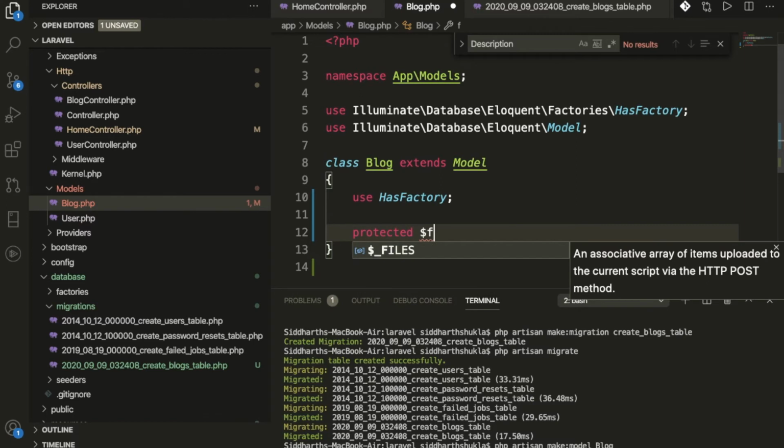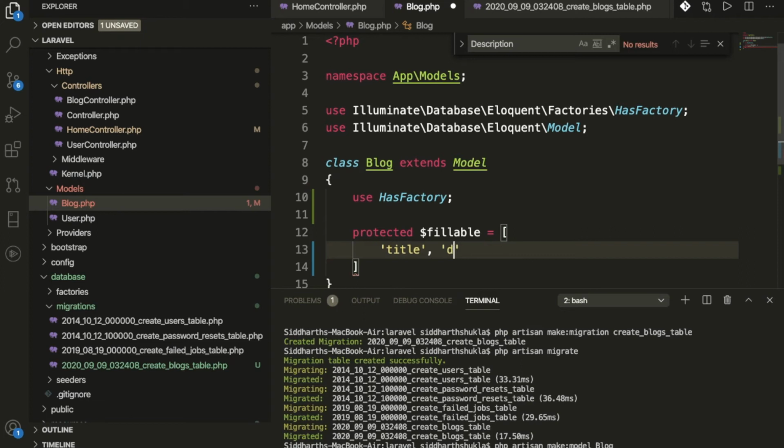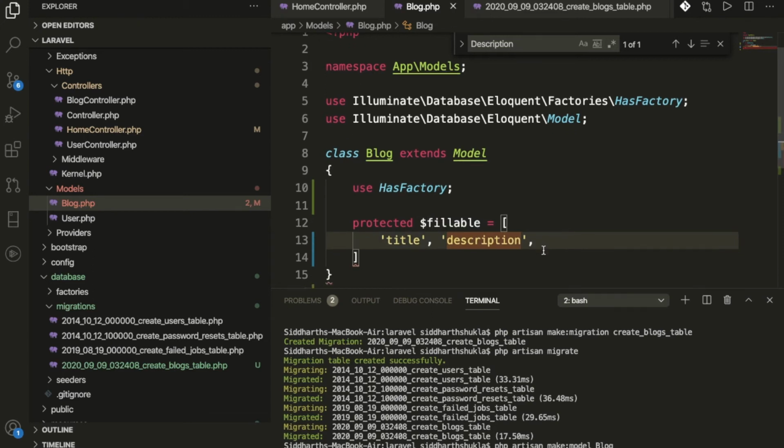Now how we can write here, we need protected fillable equal to what kind of data we have. We have title, and give a space here and type description. So now we have the two fields basically. One we have the title and second for the description.